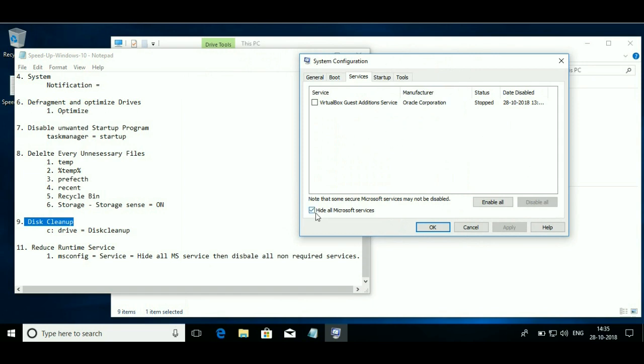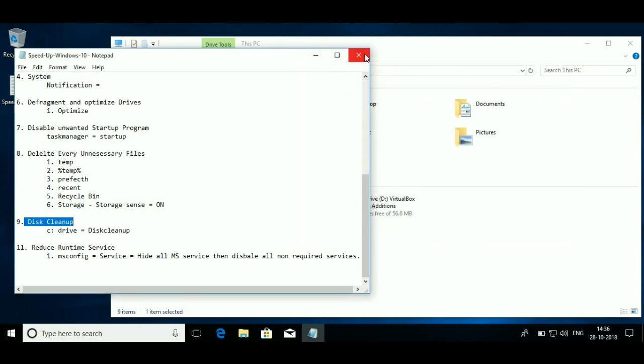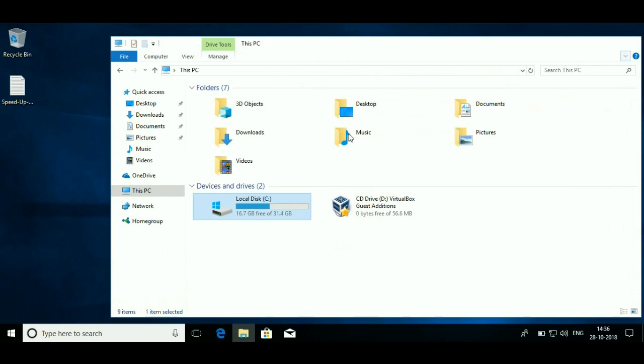After hiding all Microsoft services, you can select which services you don't want to execute while you are restarting or starting your operating system. None of the applications are running other than Microsoft services. That's why I'm not selecting any service. Just press OK. After that you need to restart your system.